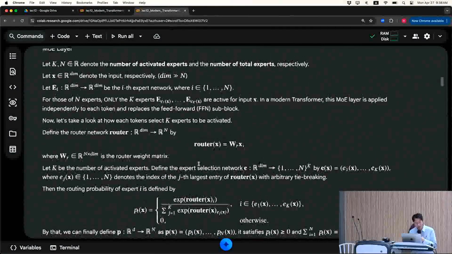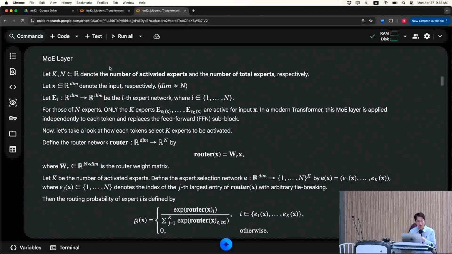So I already explained this part, but just to look at it more concretely, let's define some notation. K is the number of activated experts. N is the number of total experts. So K is a lot less than N. And what I mean by expert is a single matrix multiply. X is your representation of a single token. It's basically whatever you get after attention. It's some representation or feature of a token, which attended to all the previous tokens. It's of some dimension.